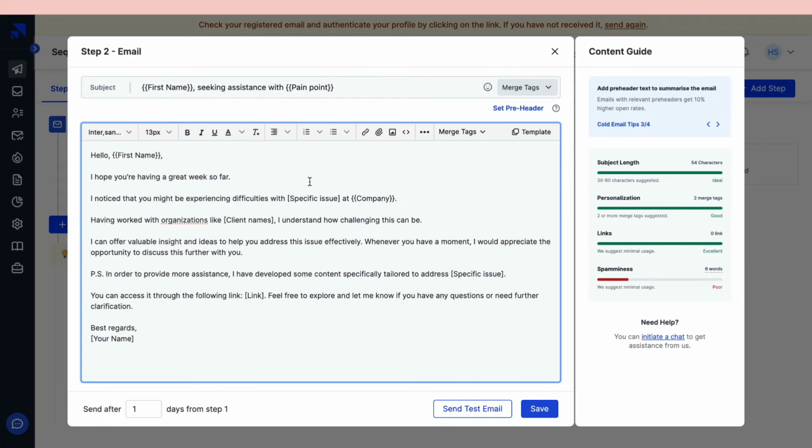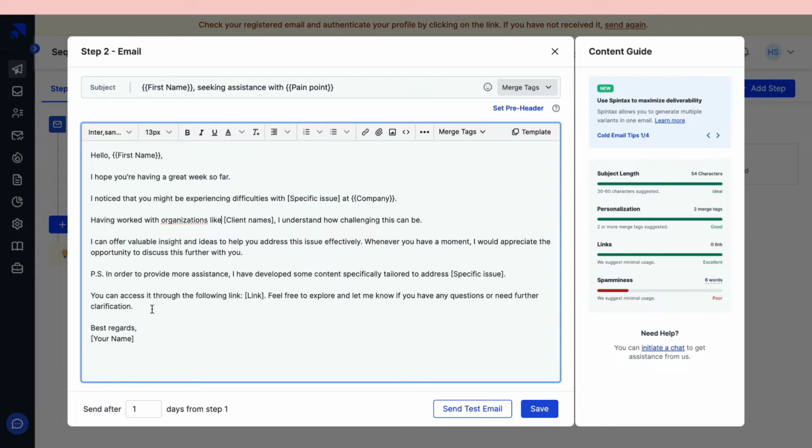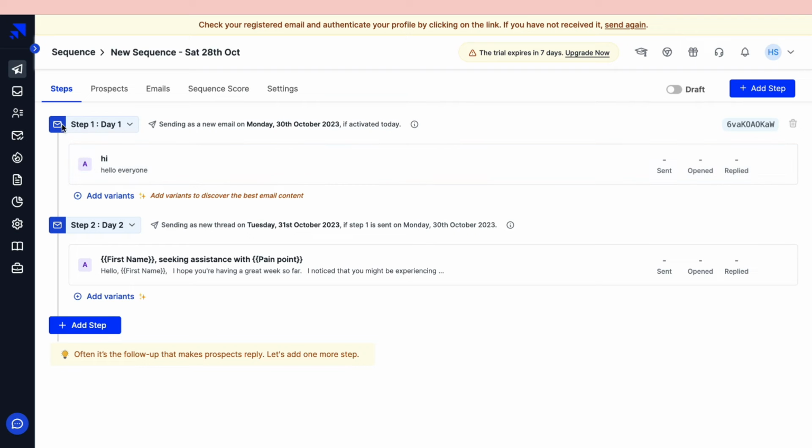Now, of course, we want to customize this a little bit, so this we will keep the same. I noticed that you might be experiencing difficulties with specific issue. So then you want to enter in the specific issue right here, and then leave this to the company. So just fill in everything that is between one bracket like this, and the double ones you can keep, and enter your name and do whatever you want, and then click on save. So now you can see on day one, they will receive this email. Then on day two, they will receive this email.